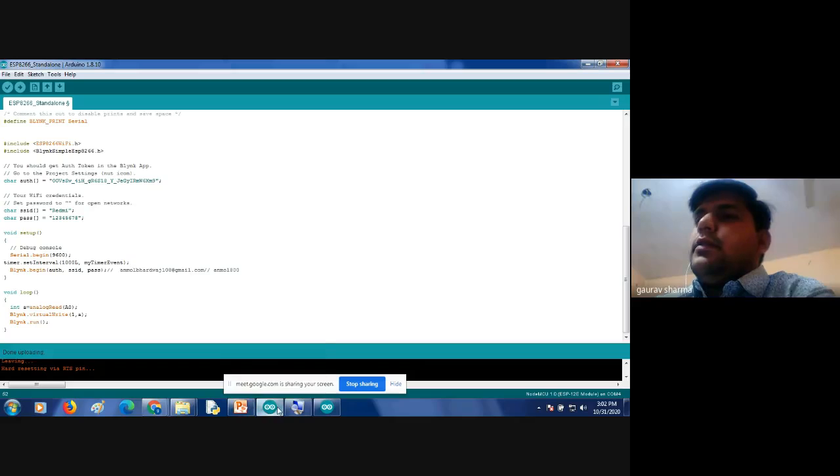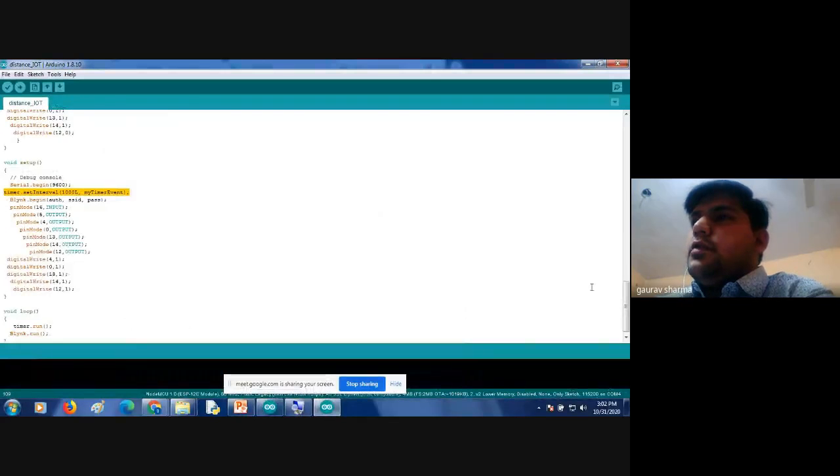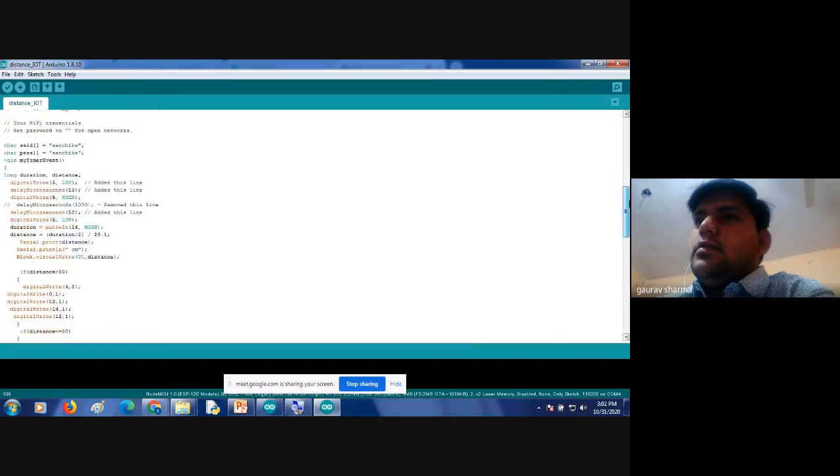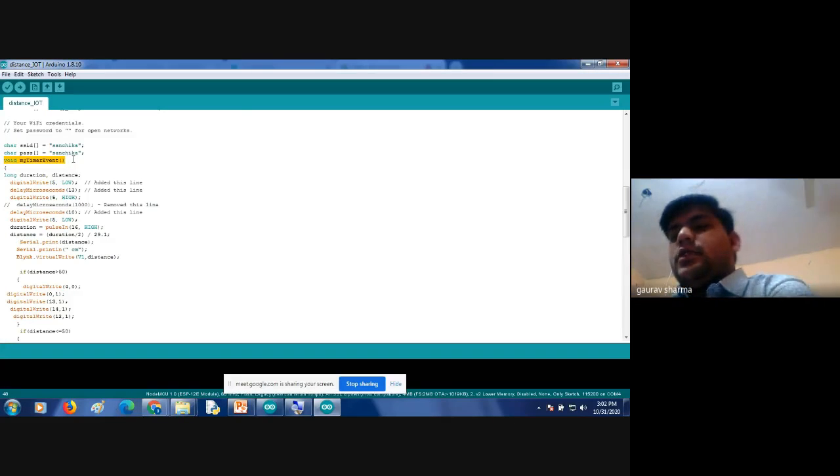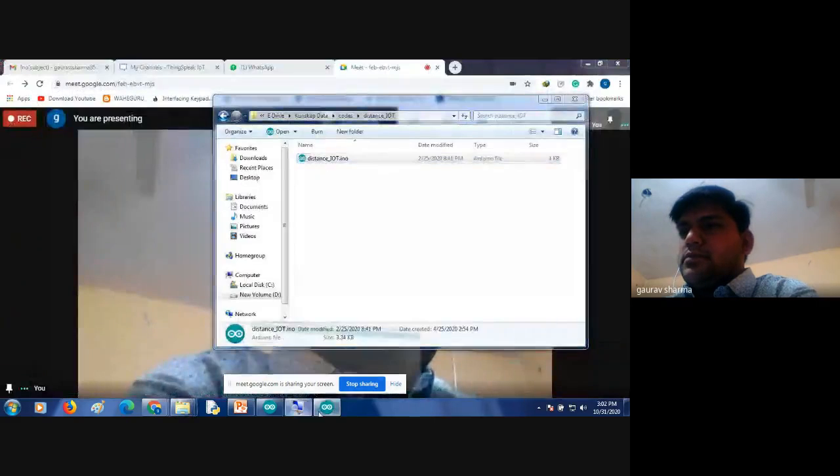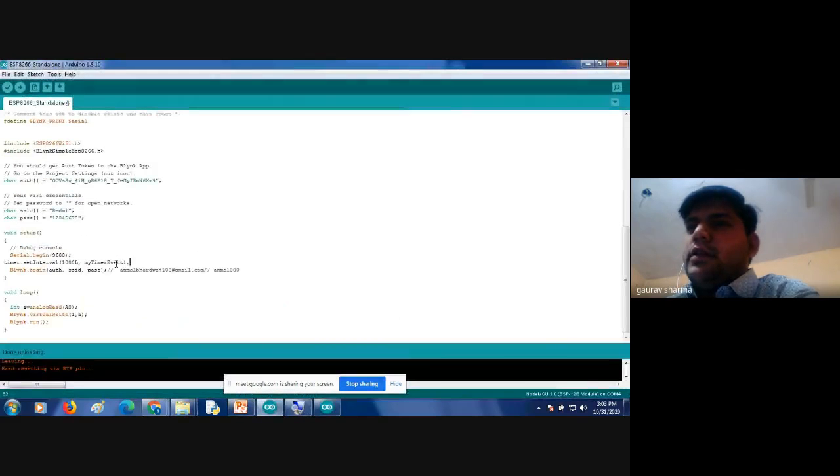Next, we have to write the timer function. As we have written my timer event here, you can give any name to this timer function, but with that same name, you have to add it here.